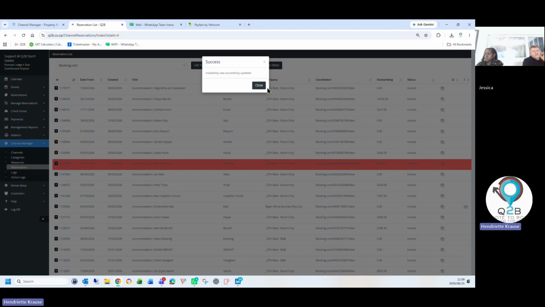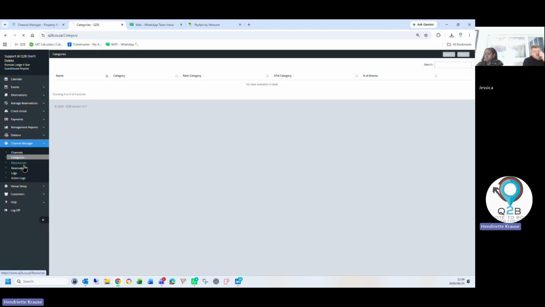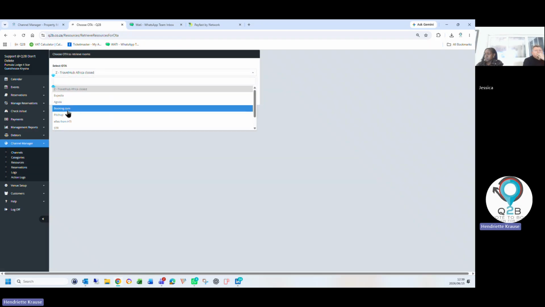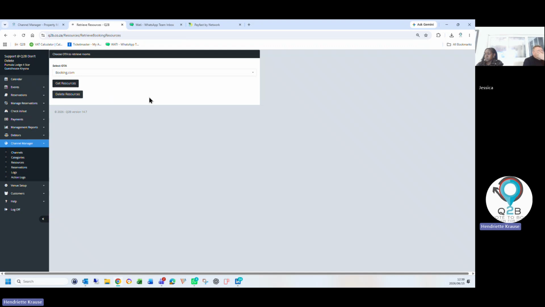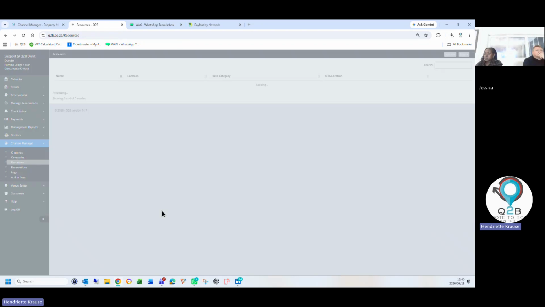If you want to update your availability immediately, you can also update availability. All right, so that's the channel manager. Easy. The mapping is quite easy. We say retrieve your resources. We retrieve it directly from the OTA, and then we map your rooms that are set up in Q2B with the OTA's rooms, and we can also give them a quantity if you don't want to share all your stock with them. Any questions so far?